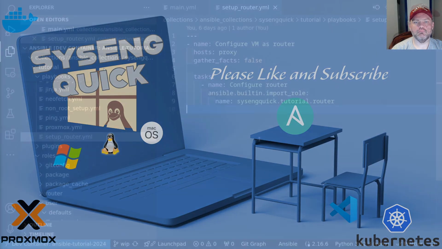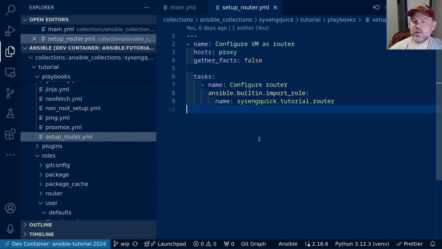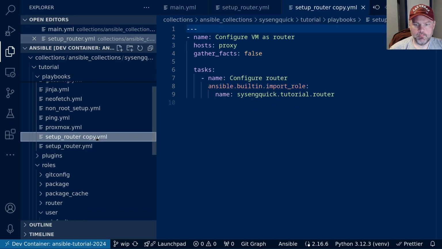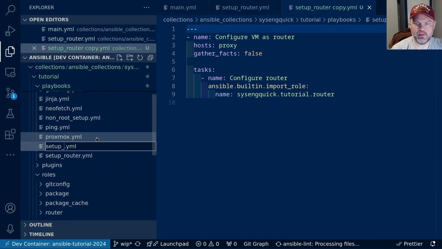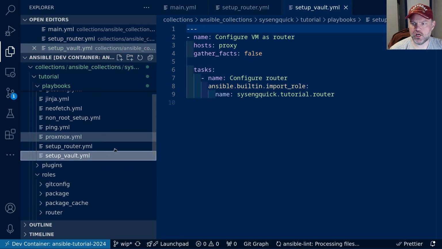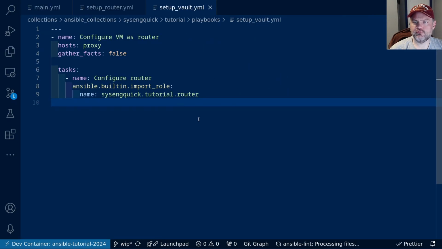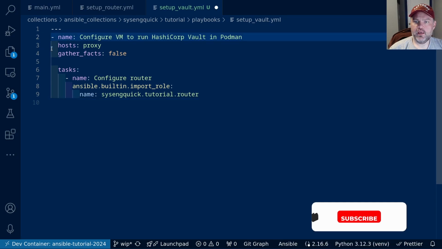Let's get started. In VS Code, I've got the setup router playbook we made last time. I'm going to make a copy of that and rename the copy to setupvault.yaml. This will be our playbook for configuring our VM to run HashiCorp Vault. Okay, so we are still targeting the proxy host.